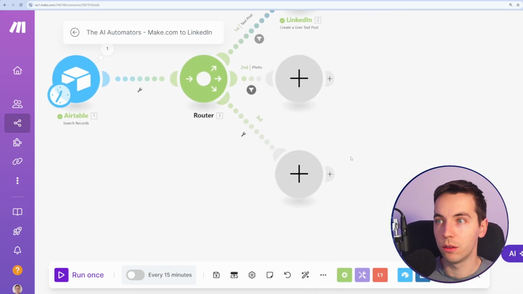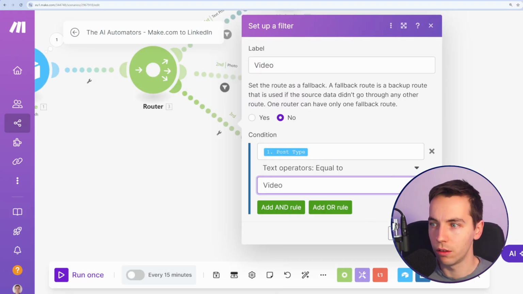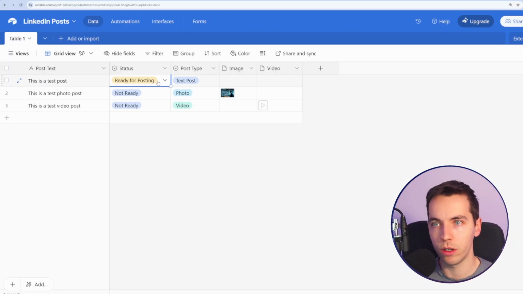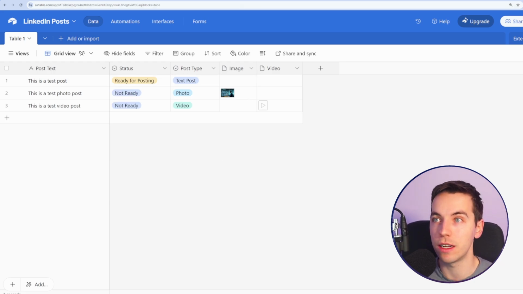And I'll just add another one that we will work on later for video, where post type is equal to video. Now, importantly, once it's posted, we want to make sure that it updates the status of that to published, so it does not keep posting it again and again.